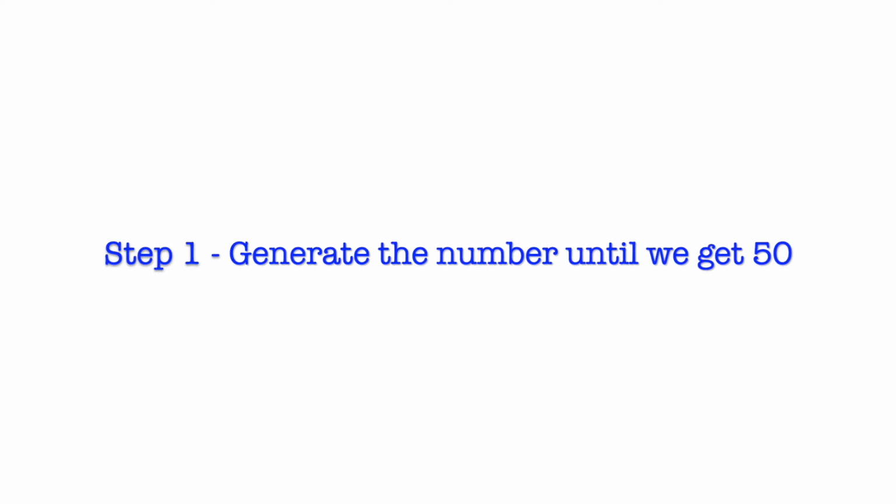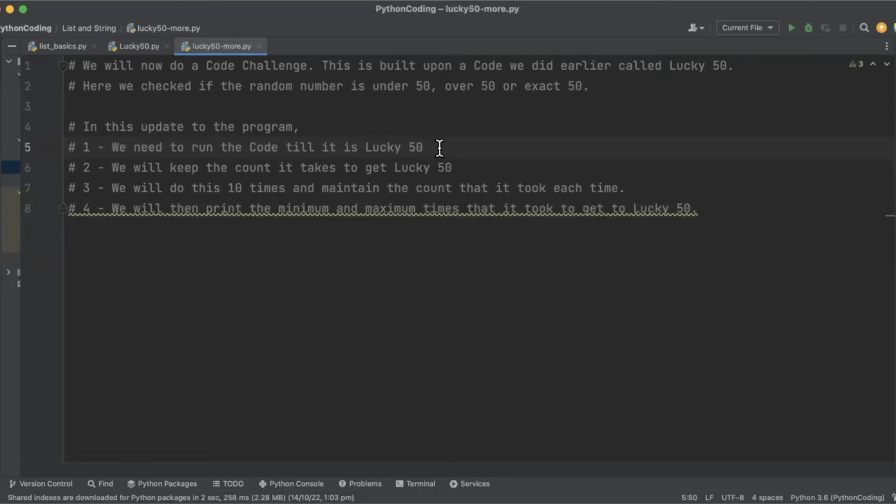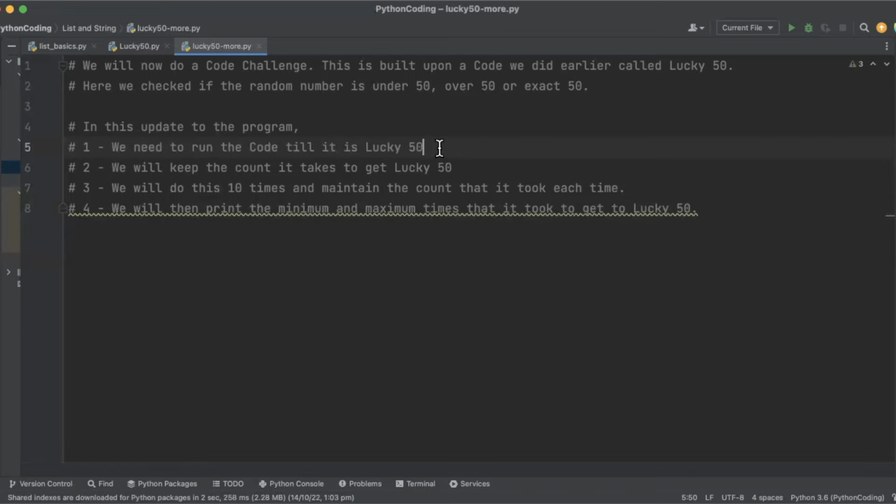So we need to run the code until we reach 50. So that means we want to run a loop, something which we should do again and again. This loop should run based on a condition. What we're going to be using is a while loop. So a while loop basically runs till it meets a certain condition. So we can look at the syntax of it.